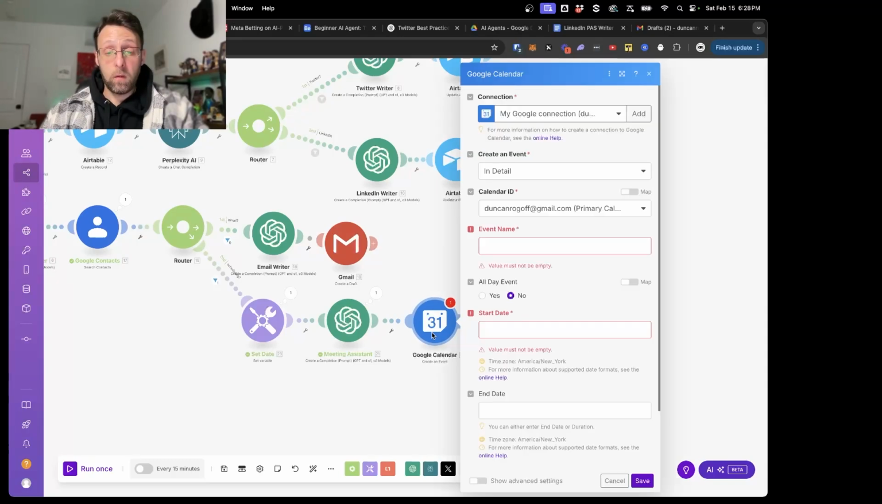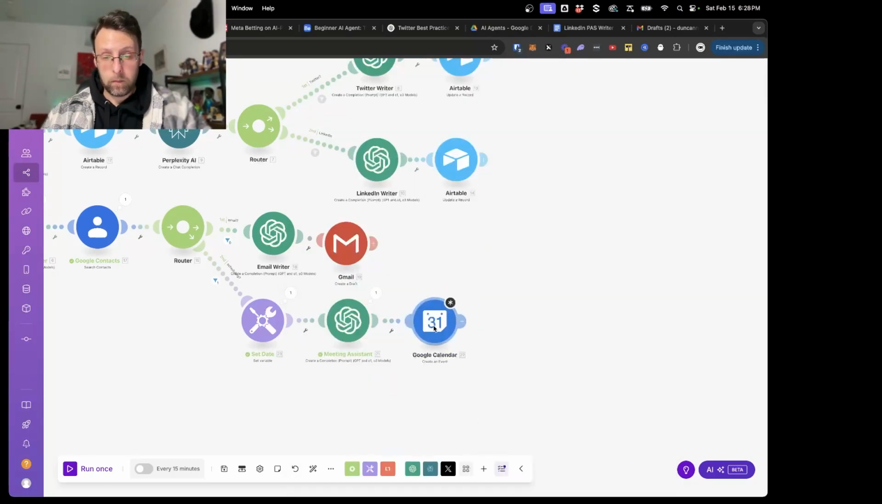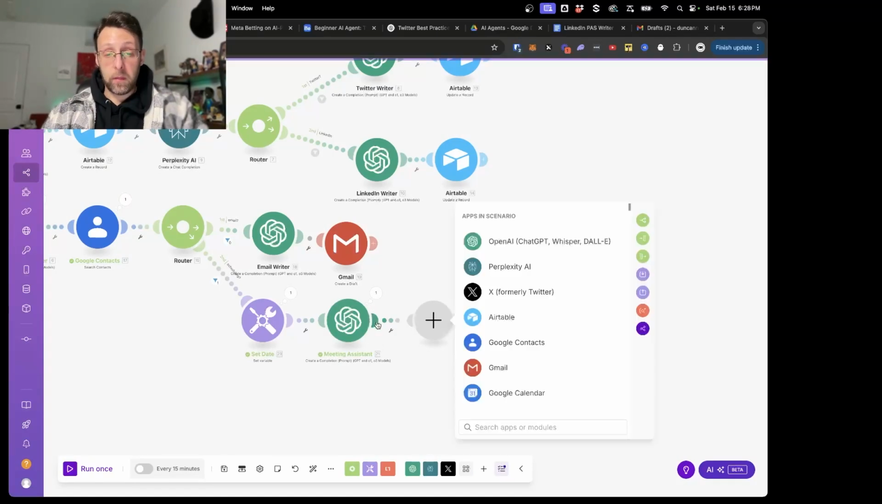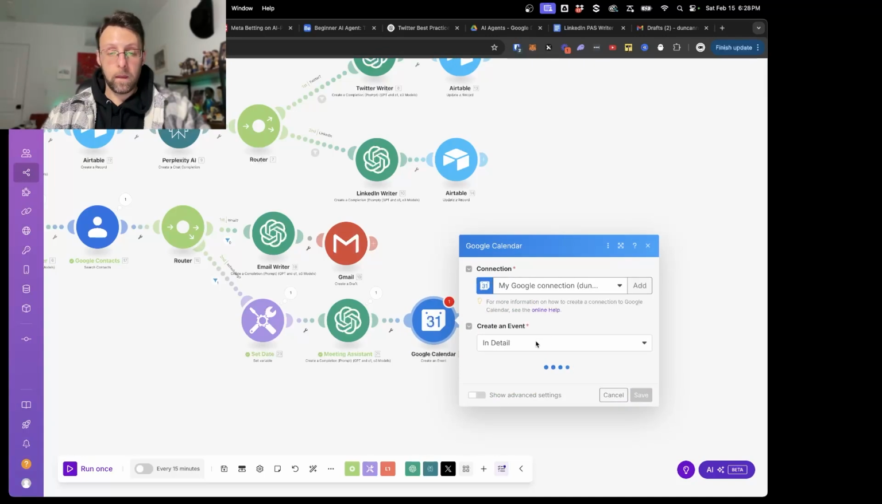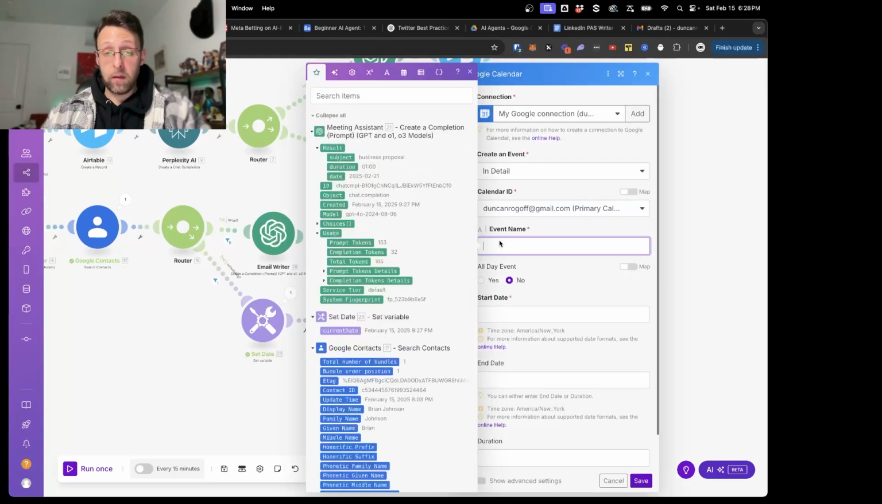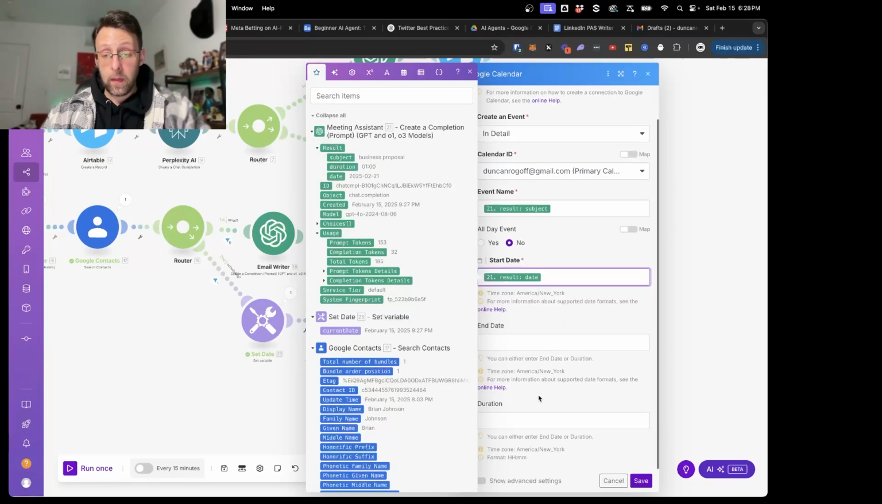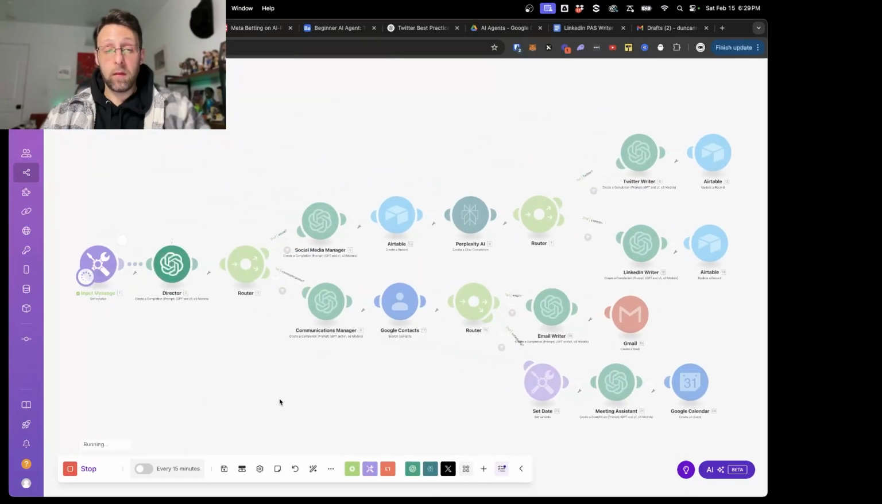So now we can link up our Google Calendar and we can come into event name. I'm just going to delete this and I'm going to connect this again so it can actually read the previous module. Let's create an event. Calendar ID is going to be my calendar. The event name now is just going to be the subject here. The start date is going to be here. And the duration should be this. I'm going to run this once and see if this works.